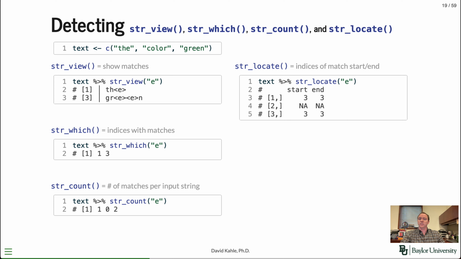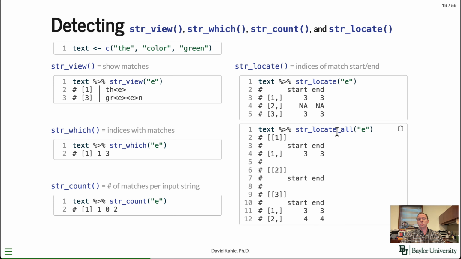In many cases, you want to see not just the first match, you want to see every match. To do that, you'll add an underscore all on the end, and you'll see that there's a lot of functions in stringr that are like that. Okay, it'll be str_something and then str_something_all. Okay, where you get all of the matches. Okay, you get this back as a list because there could potentially, for each of these elements, be many of them. So, for example, green showcases this, right? One of the matches is 3-3 and one is 4-4. That's the first and the second E. Okay, so str_view, str_which, str_count, and str_locate.